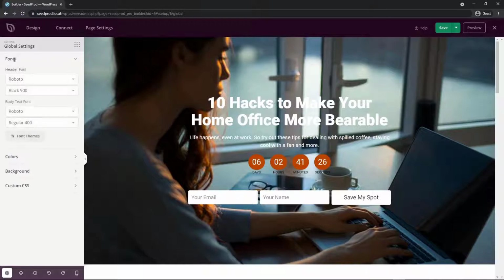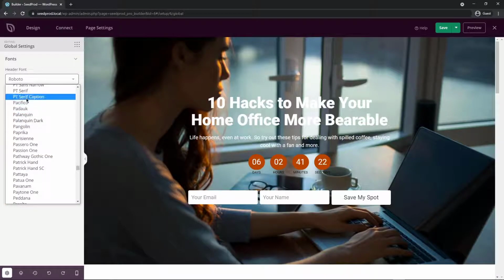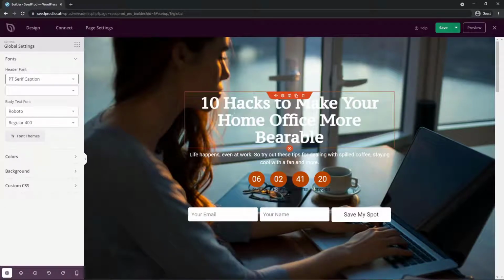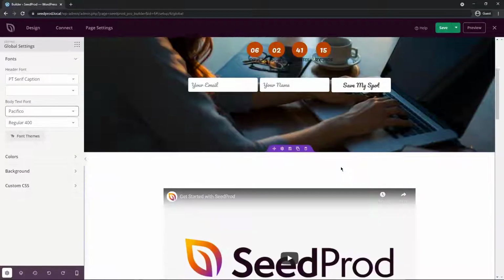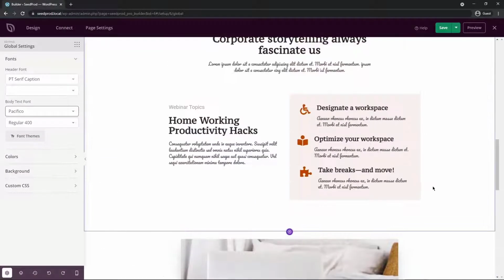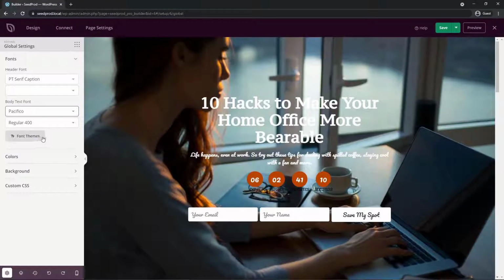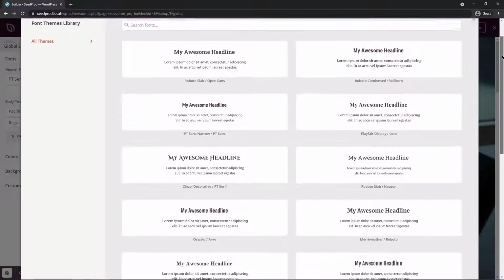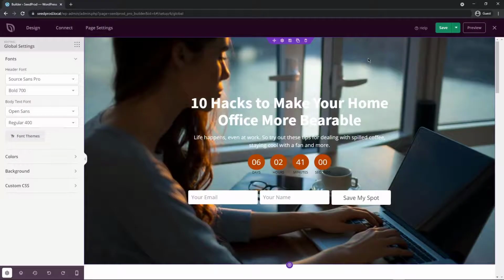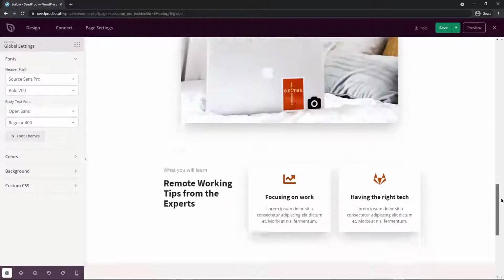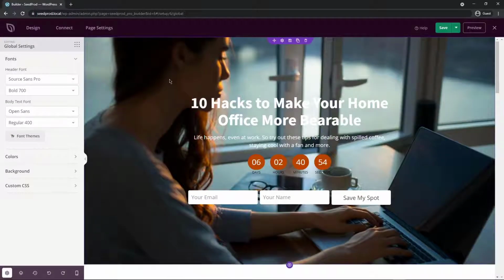So for the fonts, we have a header font and a body text font. So if I change this to just a random one, you can see how that header has changed. And the same with the body. If we change this, all of the body text has updated on the page to update on our global settings font. If you need help picking fonts, you can click on font themes. And in here, you can find some pairings that look really nice together. So for example, I'll go with this one, and you can see how everything updated on the page for those two fonts that I just simply clicked on once to update.